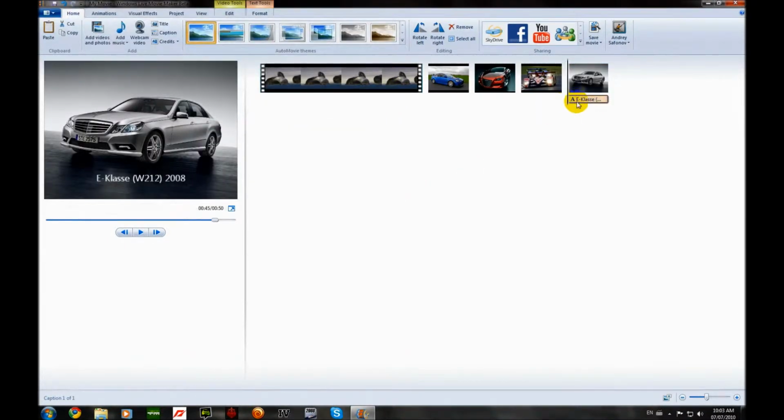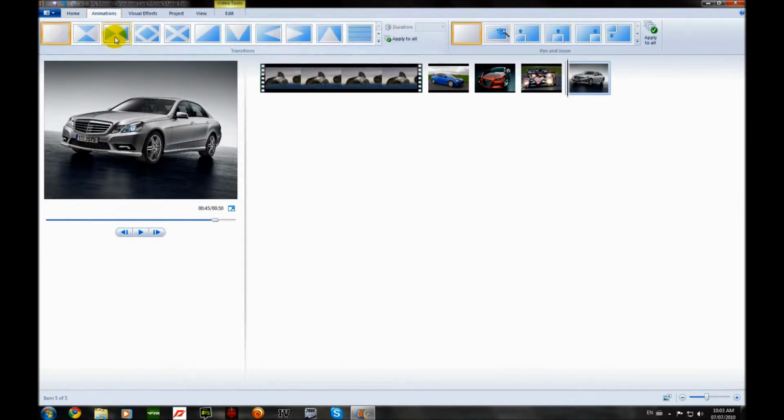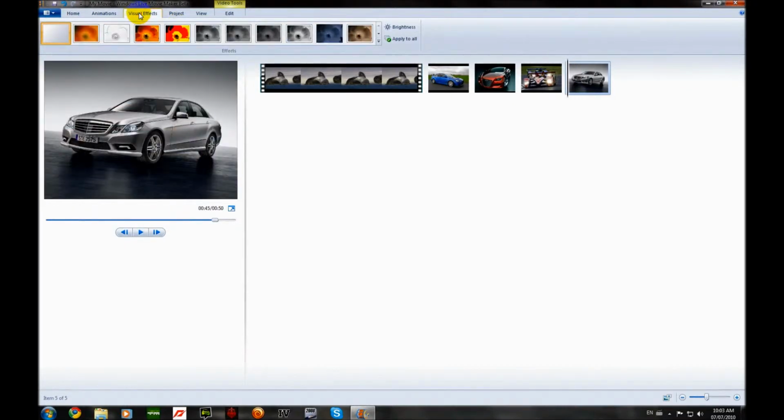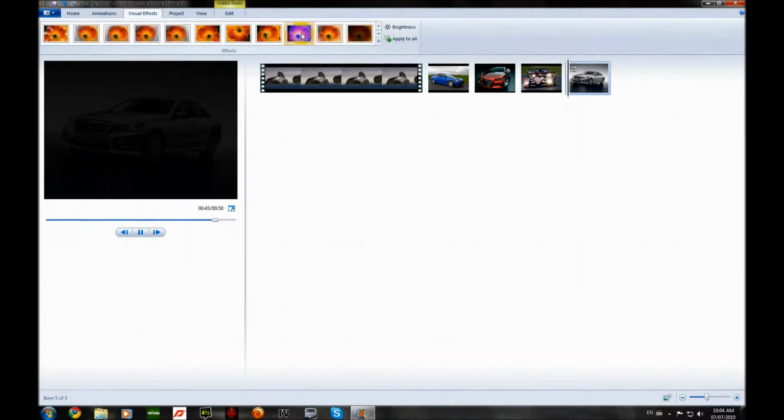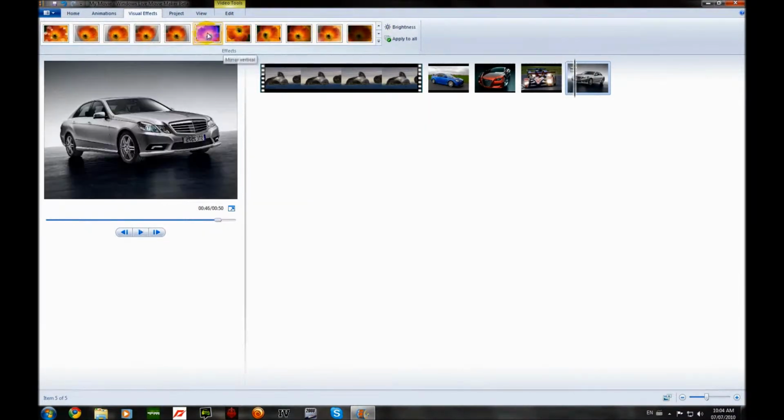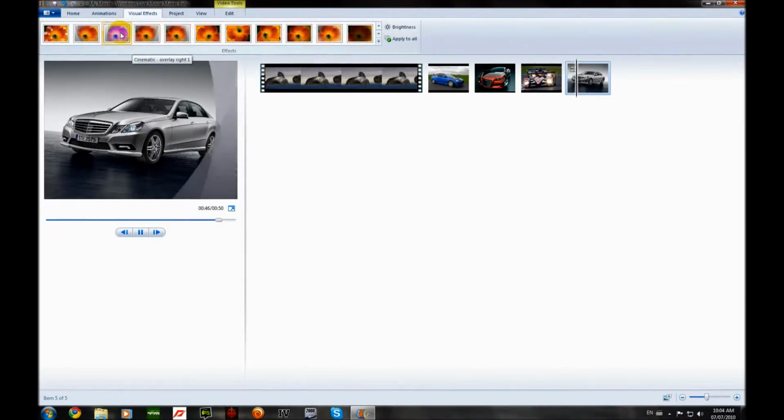Here we have subtitles that already came with the photo. We're just gonna remove them for now, and we have animations, lots of different animations just like that, transitions in between, so you can always choose them. Then we have visual effects, blur, contrast, everything like that, black and white, different kinds of contrasts, and they're pretty useful, especially when you're working with a big video and you need to edit it.